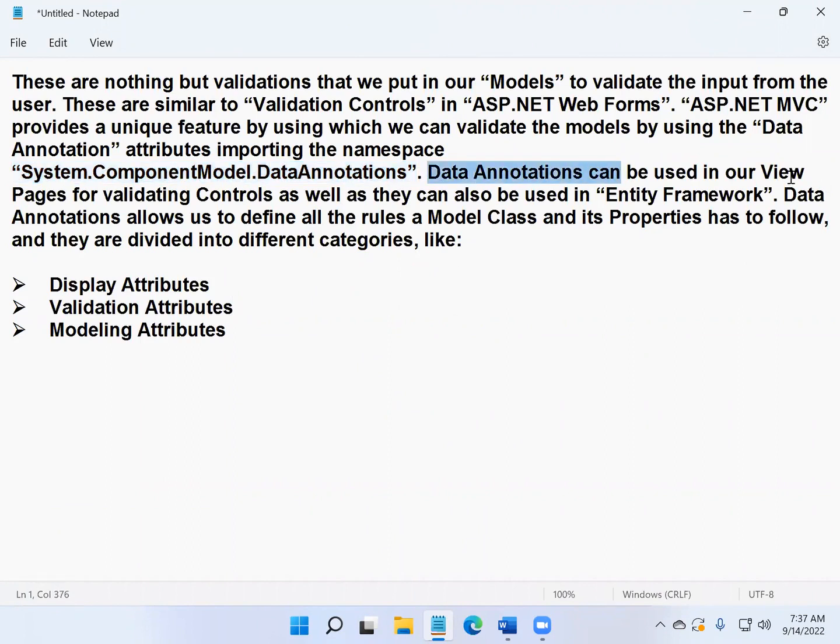Data annotations can be used in our view pages for validating controls, as well as in other places. You'll be learning about these annotations two times, guys. One, I'll show you now, using data annotations to validate the controls. The second time we'll be learning in database programming, Entity Framework. When we go to Entity Framework database programming, there also we'll be learning about data annotations.